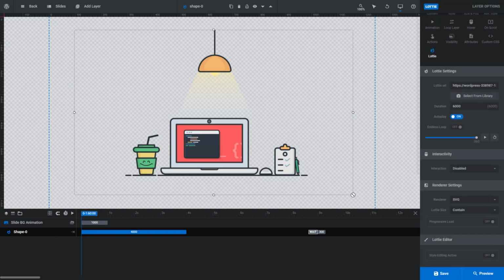Moving on, below the duration settings, you'll see the autoplay setting. If autoplay is set to on, your Lottie animation will start playing as soon as the animation layer is displayed. If you toggle it to off, the animation will have to be manually triggered with some kind of interaction, such as requiring a user to click on a play button, for example.